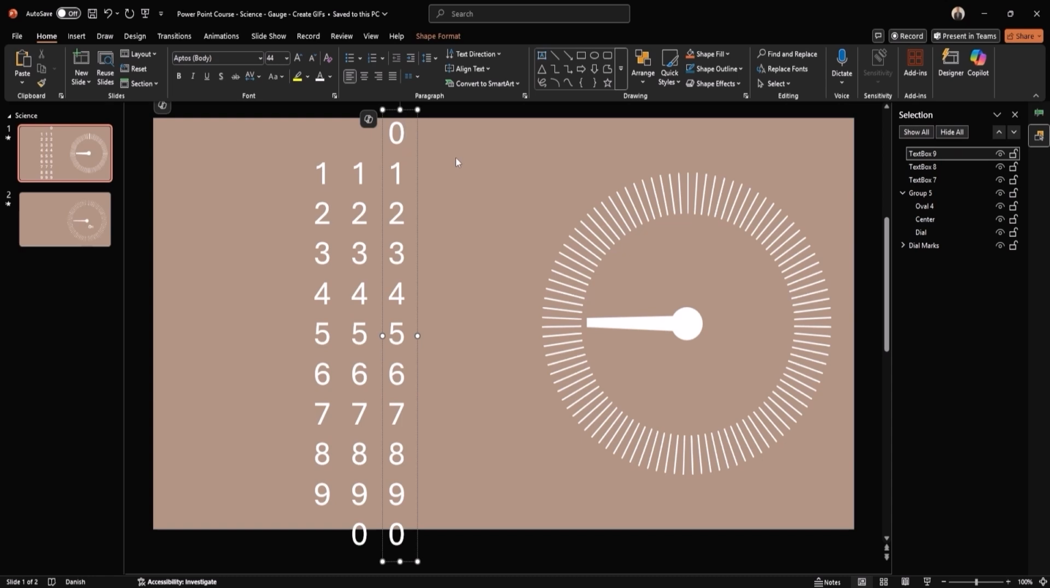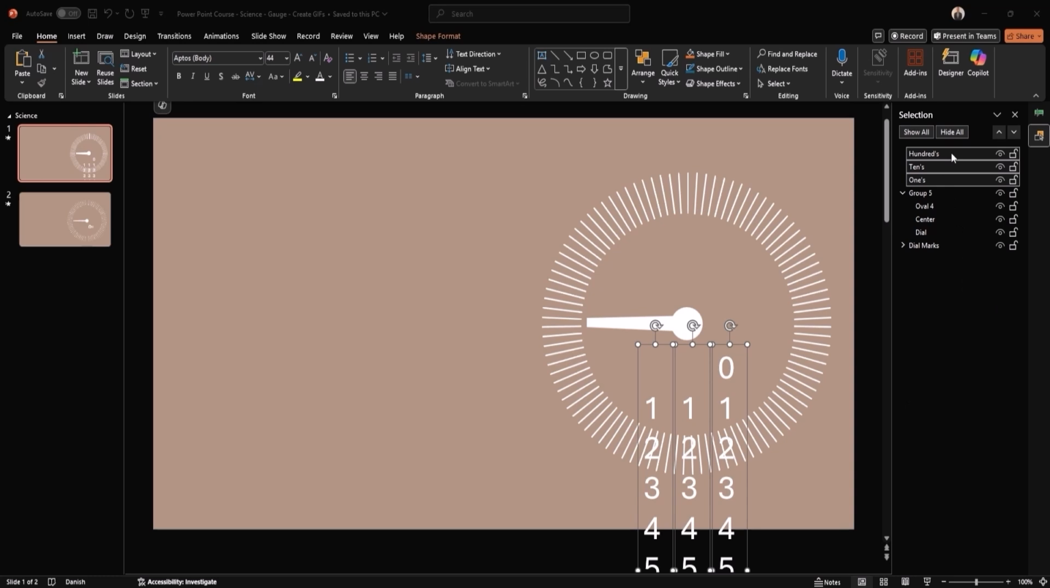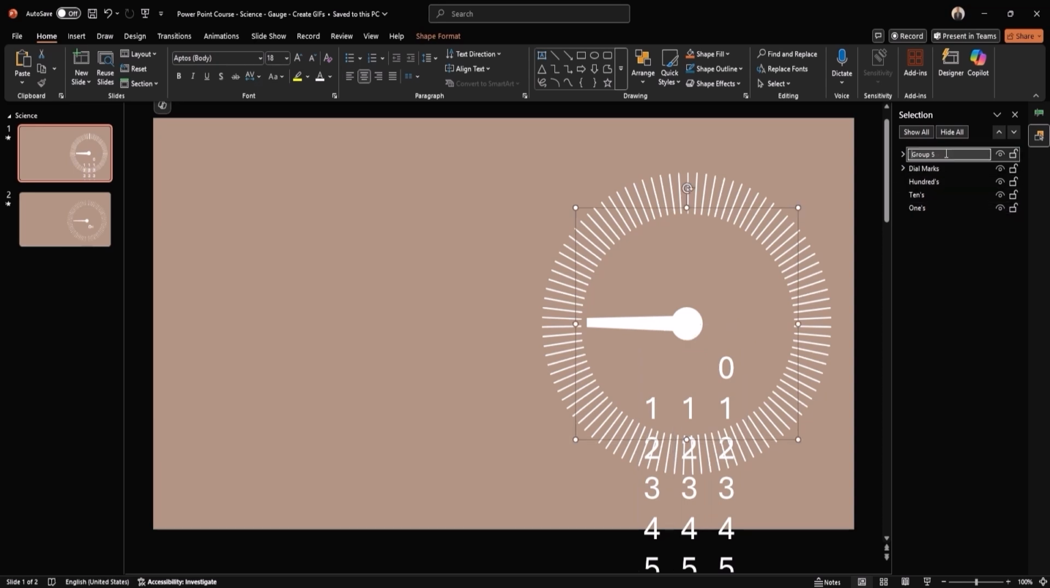Then, head to the selection pane to keep things organized. Order and rename the columns as follows: the left column as hundreds, the middle column as tens, and the right column as ones. Select all three columns and move them beneath the gauge dial. Then, in the selection pane, drag them down so they sit underneath the dial marks and the group dial. While we're at it, let's rename the group to dial for clarity.